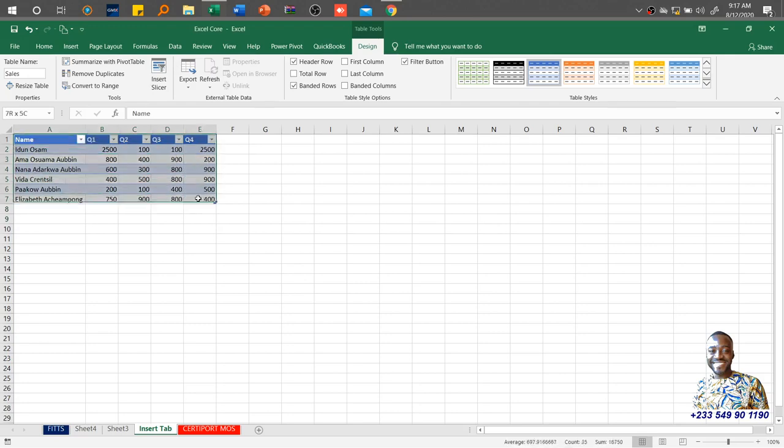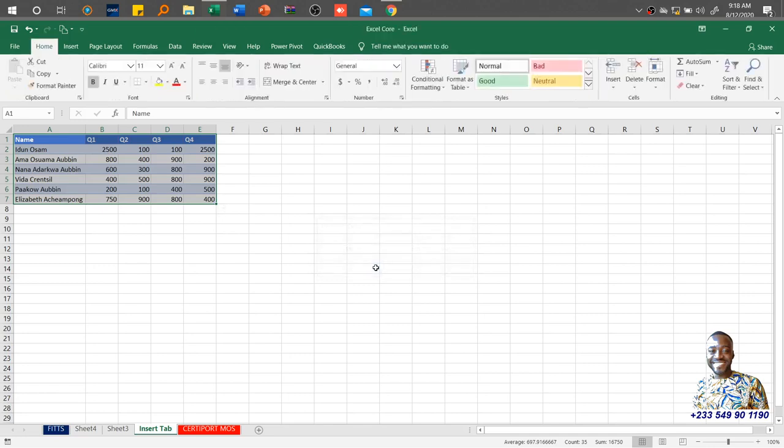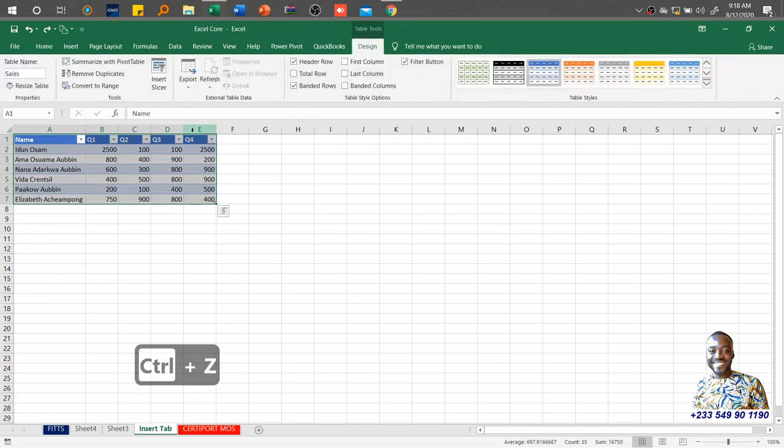Then if for one or two reasons you don't want it in the form of a table again, you can easily go back and convert to range. Do you want to convert to a normal range? Then you click on yes. Then it's converted to a normal range. Once it's in a normal range, you won't have the contextual tab. You won't have the filter button. So I will undo the conversion, Control Z. So that is that.